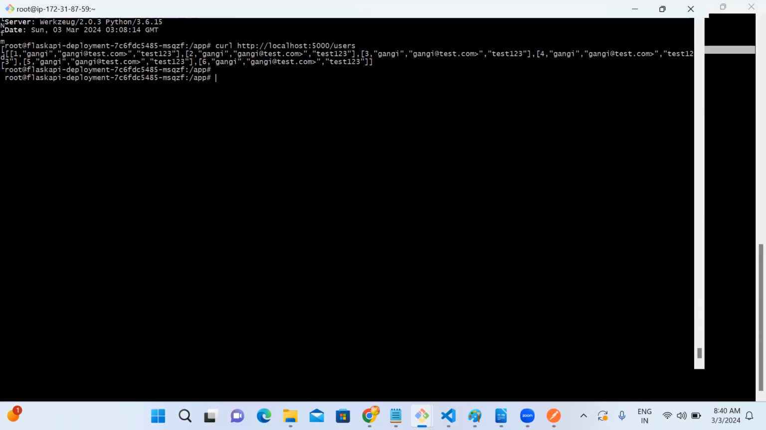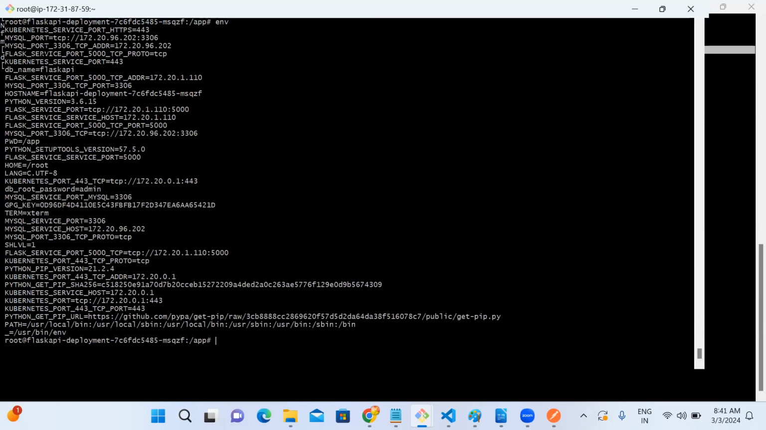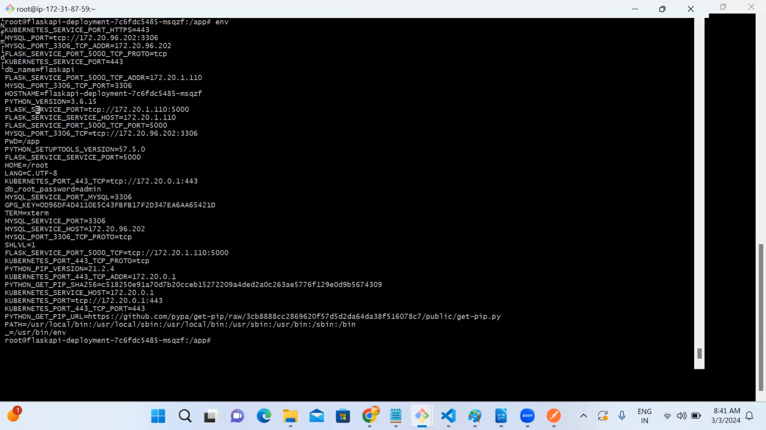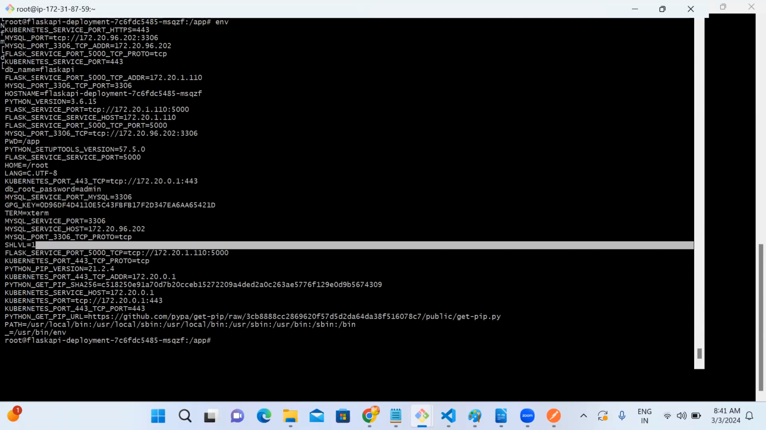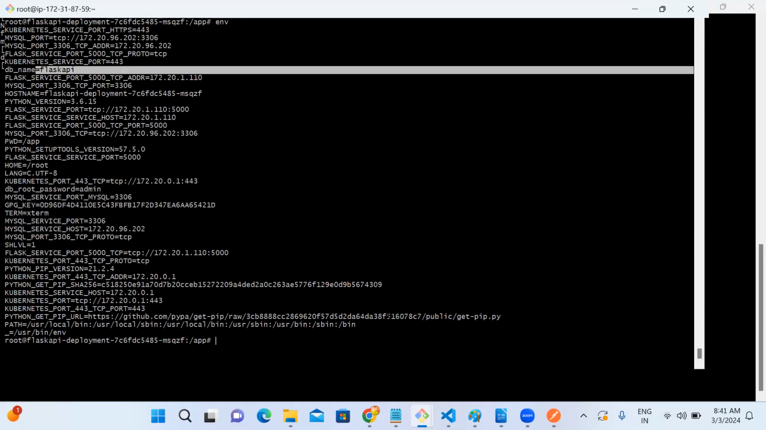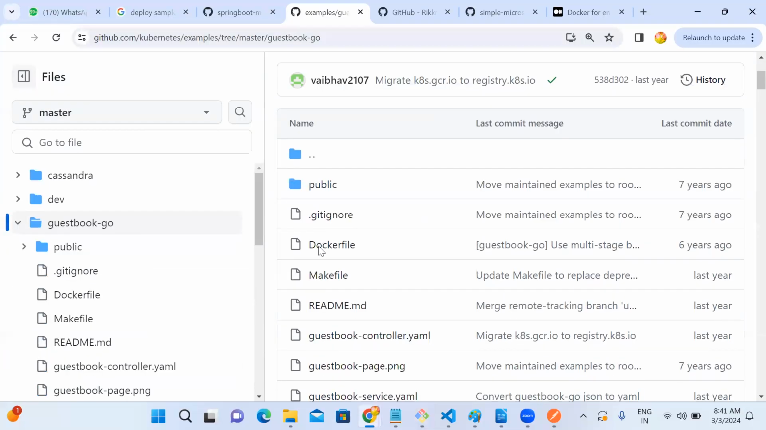How do I know that? Where is it configured? You can check by running the command env here. If you injected it as an environment variable, it will be available here. You see right here, db name, Flask API, because we have injected it in the environment variables. If you go to the YAML, what is this? Sorry.